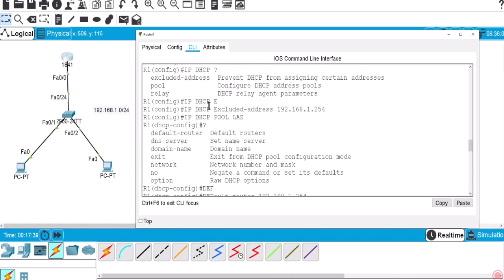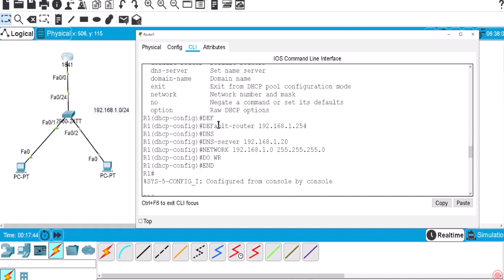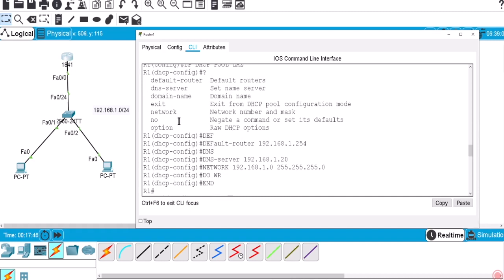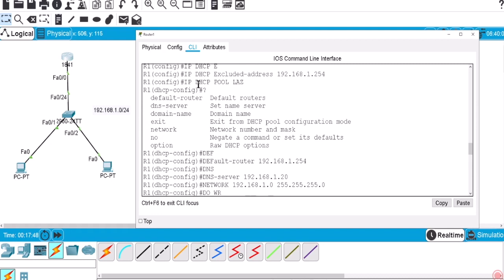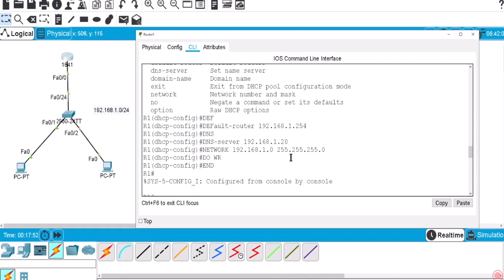I personally do the exclusions. All right, you see you're still in global configuration, and then I do specifically the DHCP pool, which takes you into DHCP config. Okay, that's all there is to configuring a DHCP server on a router. Very simple, very easy, but easy to mess up on a test. Know how to get it done.